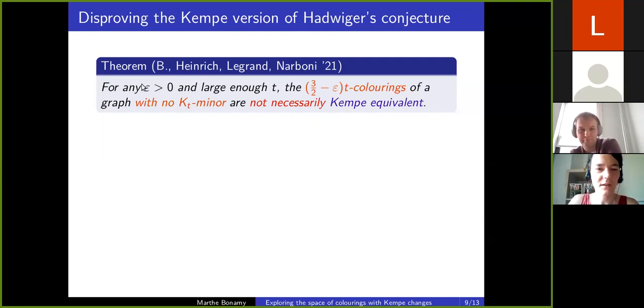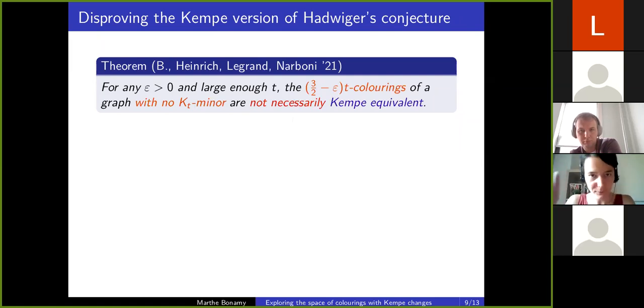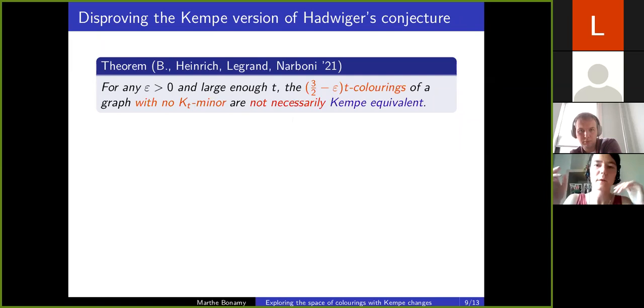So we want to prove that you can go arbitrarily close to 3/2 as a factor. Sorry, let me start again. When you have a graph with no K_T minor, you might need arbitrarily close to 3/2 T colours to have a hope for Kempe equivalence. Formally, for any positive epsilon, as soon as T is large enough, you can find a graph with no K_T minor which admits a frozen (3/2 T minus epsilon T)-colouring. And then you need to argue that it's a different one, but that's easy.